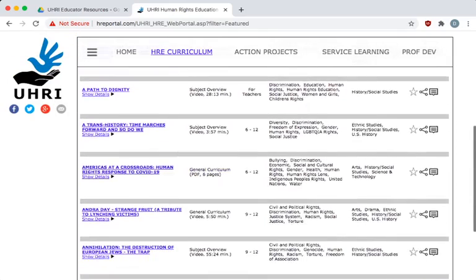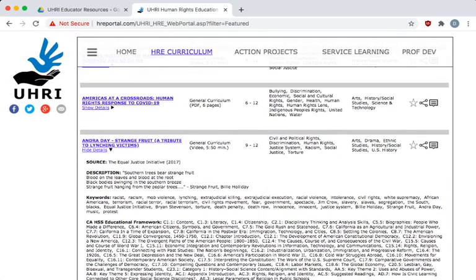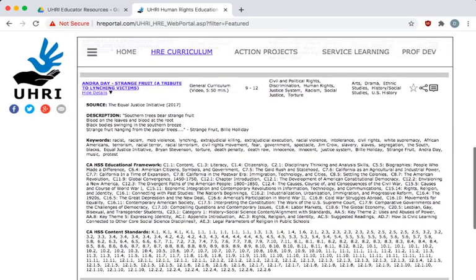As I scroll, this source, Andra Day's Strange Fruit, catches my interest. I notice the description includes lines from Strange Fruit by Billie Holiday. I also notice that the key words relate to racial injustice, which is relevant both to the current socio-political climate and to the personal experiences of many students.